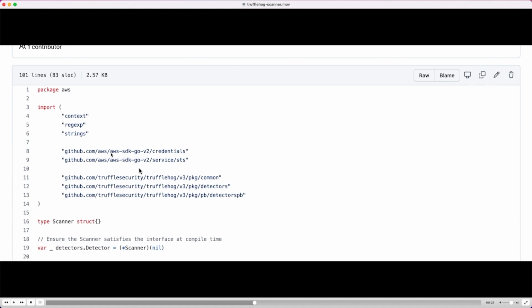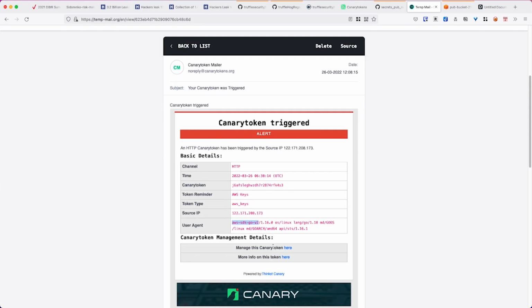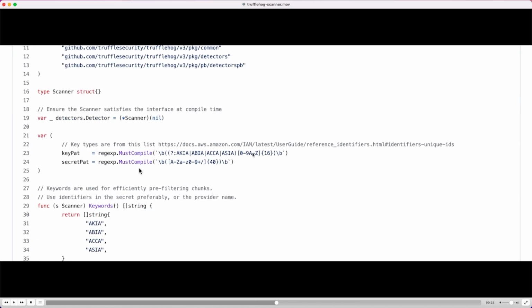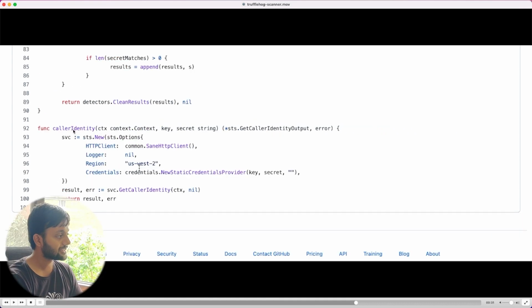You can see the AWS SDK Go V2 version. So that's the one we saw here in this email as well, that AWS SDK Go version 2. So first the key is being checked, that it must be a valid key using the regex pattern. There's this function caller identity, which is using STS, the Security Token Service, to get the caller's identity.